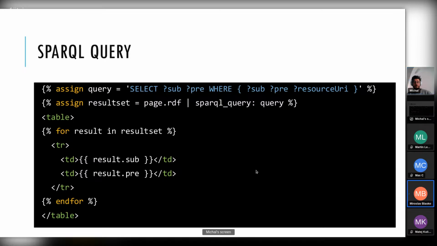So can I ask? So this page RDF returns this RDF which is behind the page, right? Yes. And this is queried by the query. But by this query, which is defined here in the first line, yes. Okay.